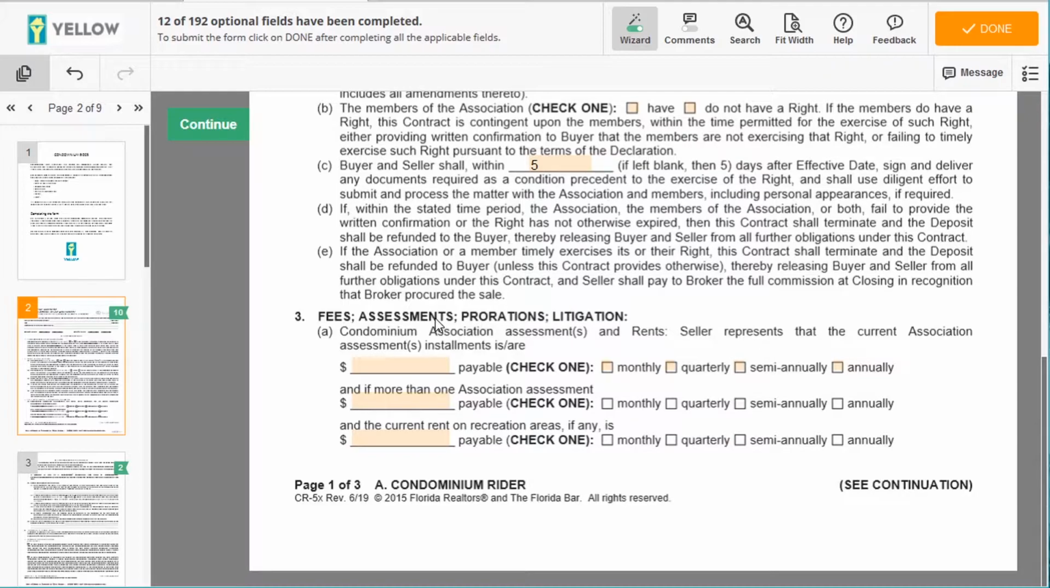Section 3, this is where you disclose all the fees. You can read through it. Say you got to pay the association fee of $50 a month. So you just enter that there. If there's a special assessment, enter that there. Recreation areas, if there's a separate fee, enter that there. Pretty self-explanatory.